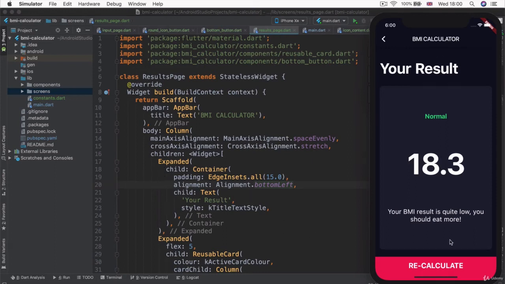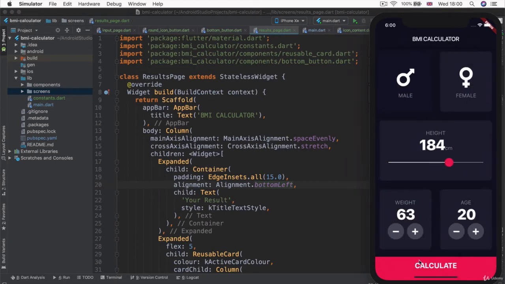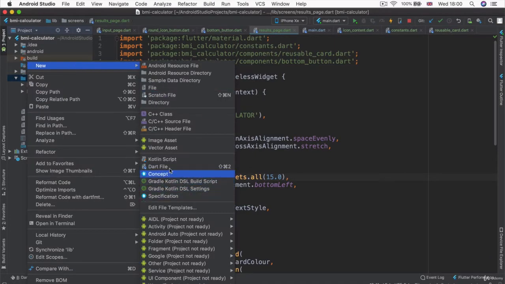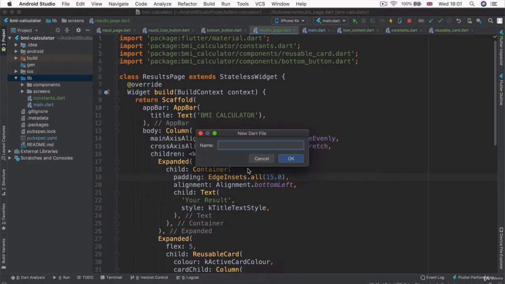Now that all of our design is complete, we're ready to actually write the functionality. And as I mentioned in the beginning, the design is really the hardest part of this app, and the functionality of actually calculating the BMI is in fact the easiest. Let's get started by creating a new Dart file, which is going to contain the functionality of calculating the BMI.